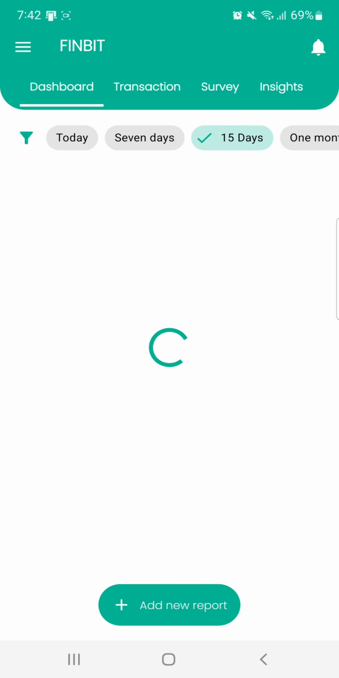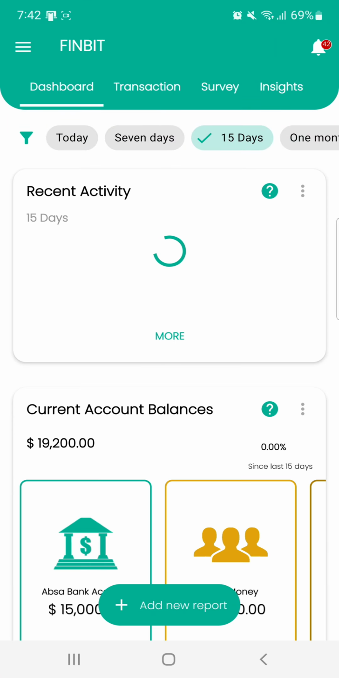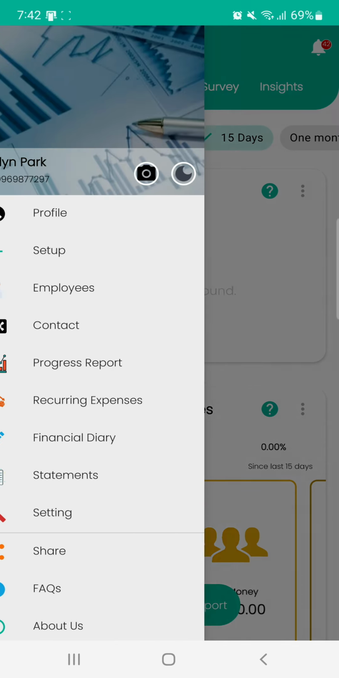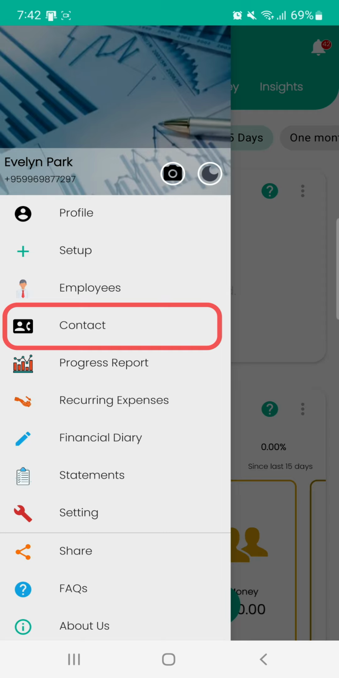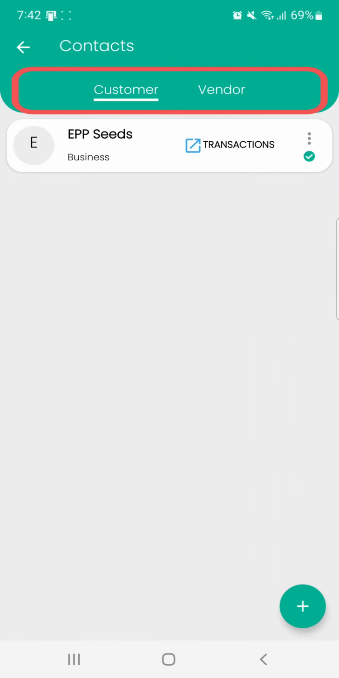In this video, we're going to set up customers and suppliers. To get started, tap the three bars in the top left corner on the home page. This will open the menu. From there, select Contact from the list. You'll see two tabs, one for the customer list and one for the vendor list.